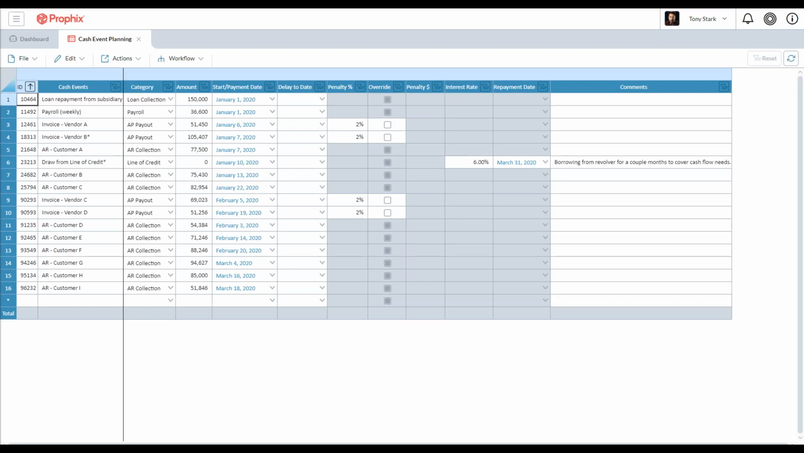What Profix will present them is a list or a schedule of various cash events that are going to happen within the organization. Right? Each cash event has a unique ID, it has a unique description, it has a category. So what exactly is this cash event, whether it's a loan collection or a payroll amount, the specific and underlying amount of the transaction, as well as the dates associated with the transactions.